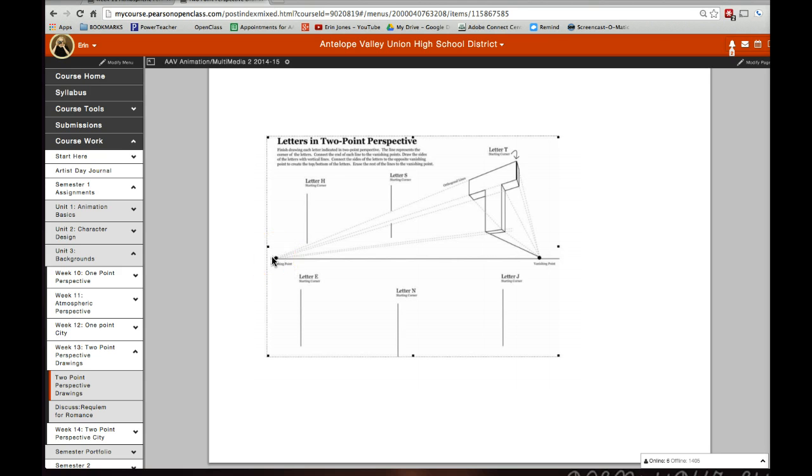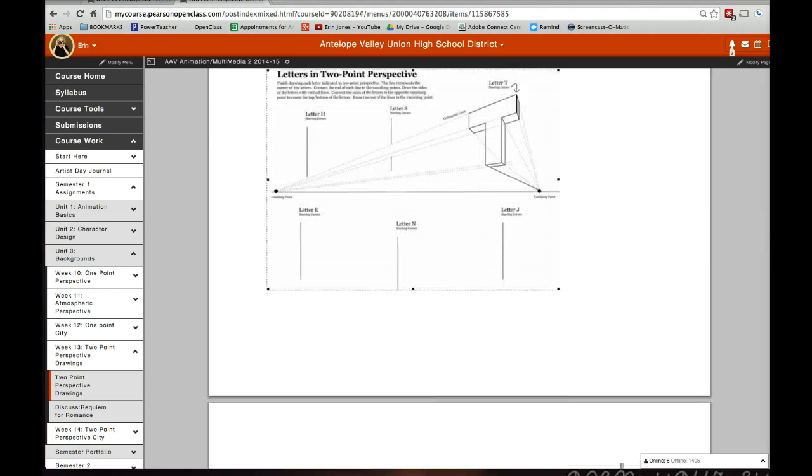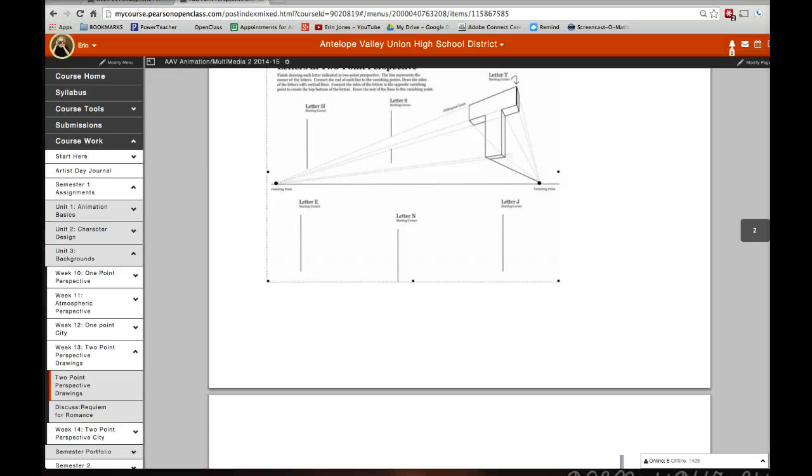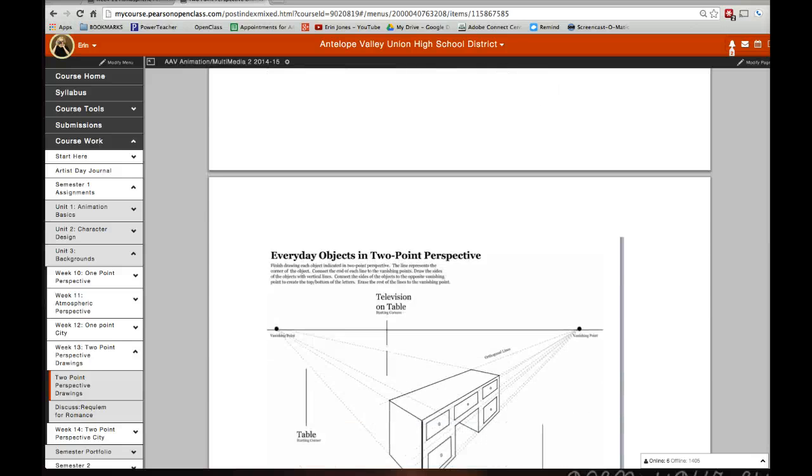So start off simple and just try to do 1 letter and see if you can pull this off, and I will help you if you need it, but just follow each direction carefully. Don't worry, it's really not that hard. You just need to follow the directions.